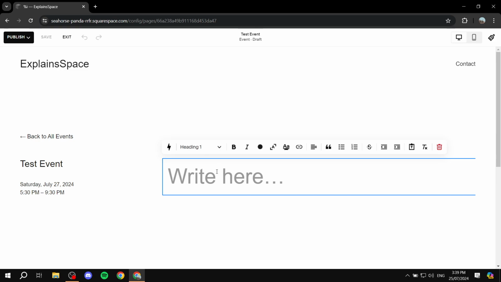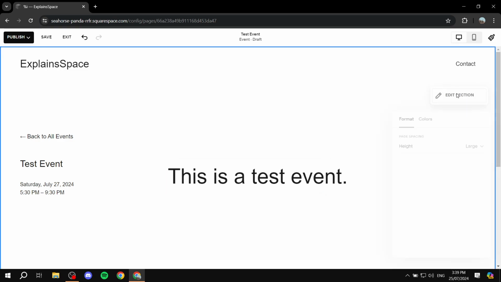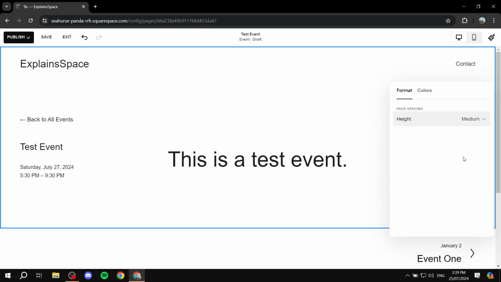Write whatever you want really. So you can just go ahead and add "This is a test event," but you can simply add whatever content that you actually want to add. It's completely up to you what you actually want. And you can also edit the section and edit the size and spacing for the section here, so we can see it.